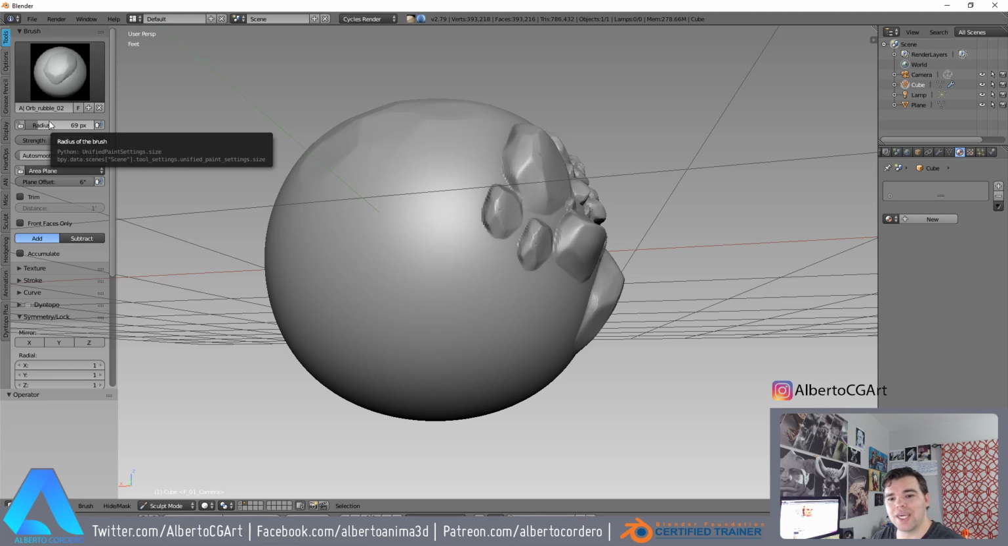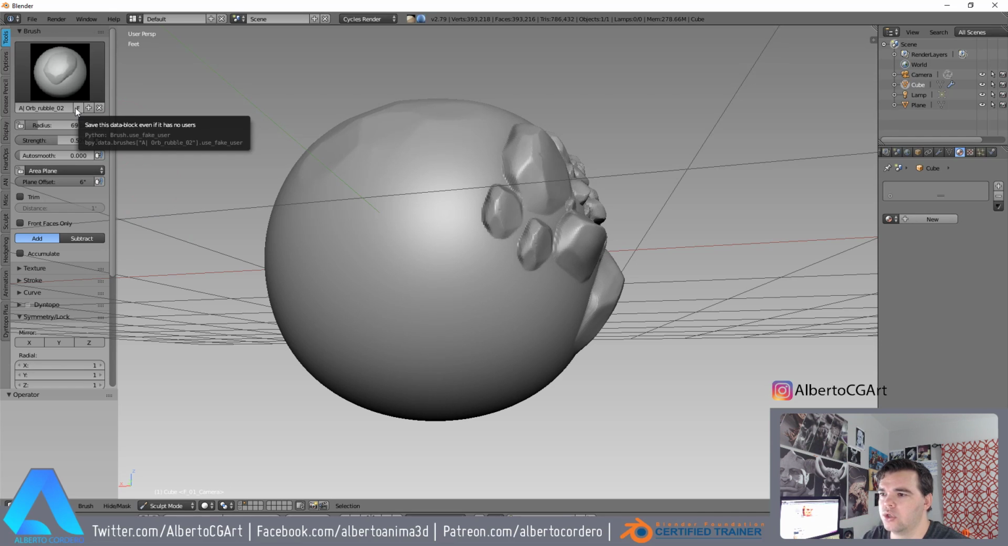So if you want to keep these brushes for the next time you open Blender, you have to press this F right there. So it's going to create like a fake user. So it's going to store that brush in the file.